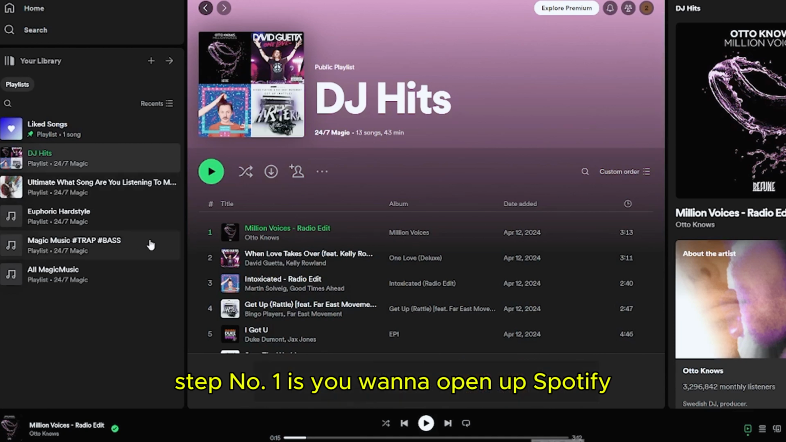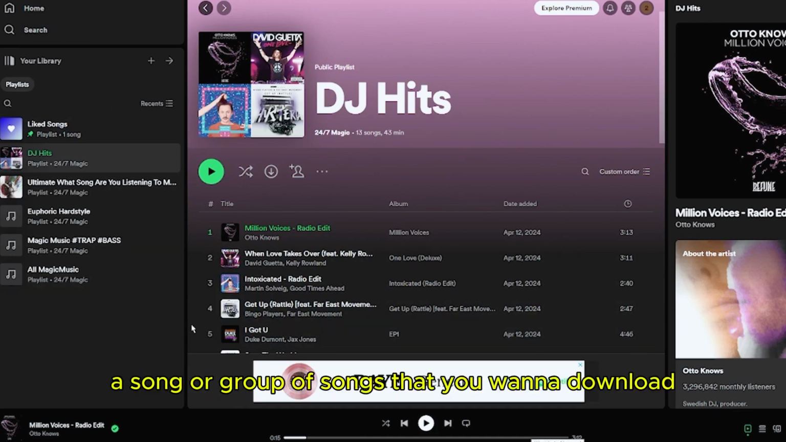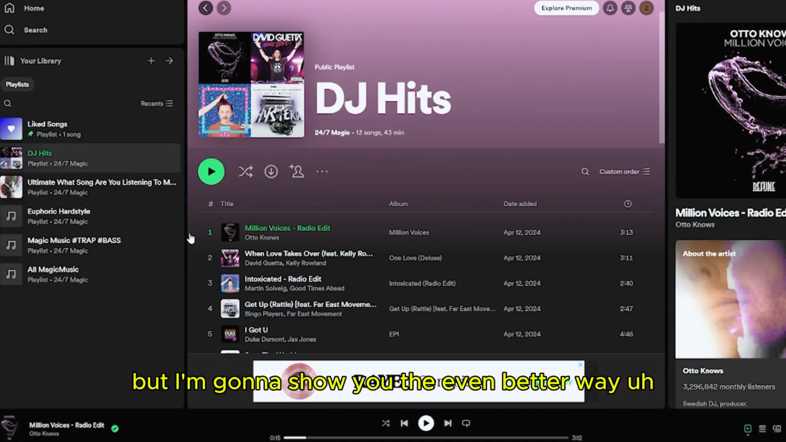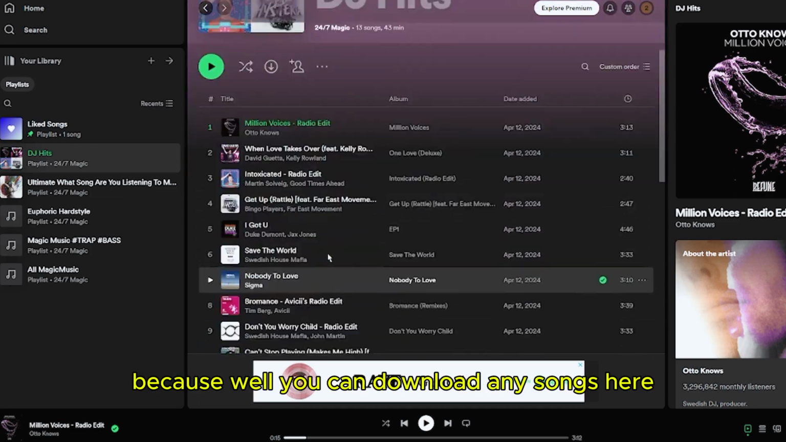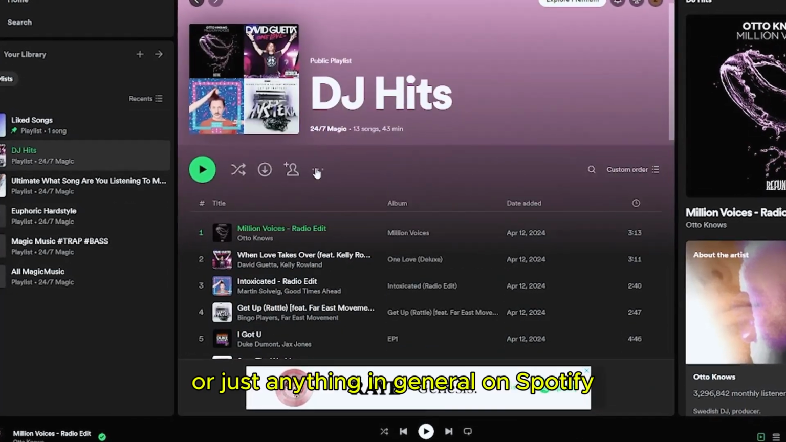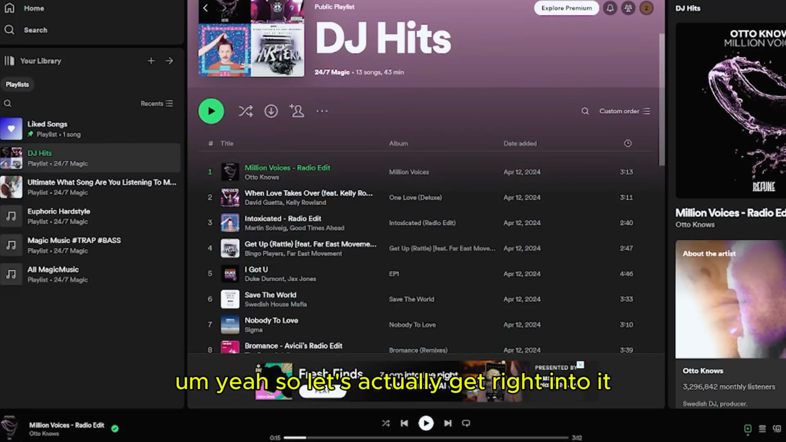Step number 1 is you want to open up Spotify, go to a playlist, a song or a group of songs that you want to download. Now typically what you could do is just click this, you can just download, but I'm going to show you an even better way, because you can download any songs here, or just anything in general on Spotify, because it only works for Spotify only, right? Yeah, so let's actually get right into it.